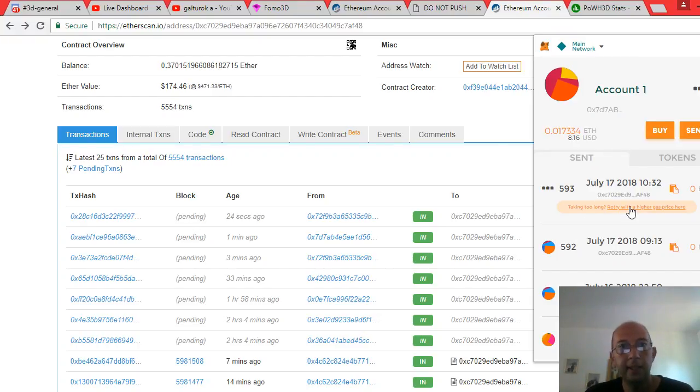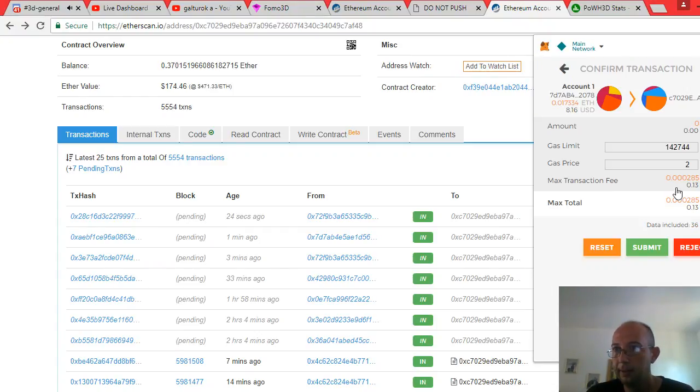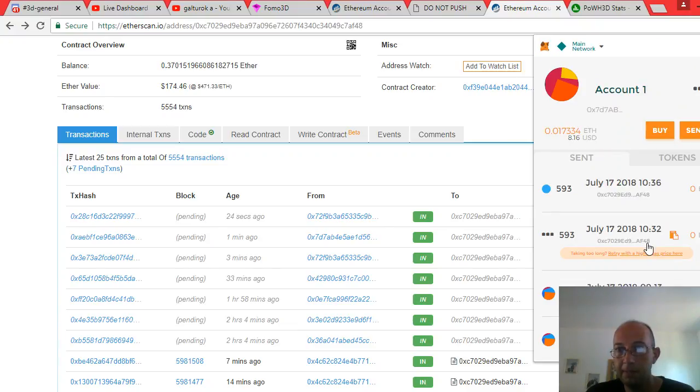Oh man, and it's slow as hell. No wonder it's taking forever. But I want it to get through now. That 0.37, so I'm pushing it up. Let's go 6. Because I want that button pushed.